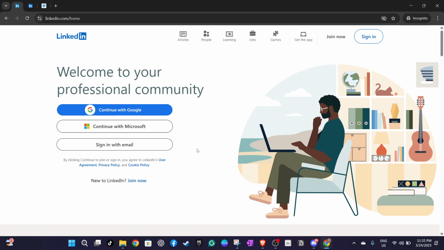Once you've successfully logged in, you'll be directed straight to your LinkedIn profile page. From there, look to the top right corner and click on your profile picture. A drop-down menu will appear and you'll want to select View My Profile. This will take you to the main page of your profile where all the magic happens.